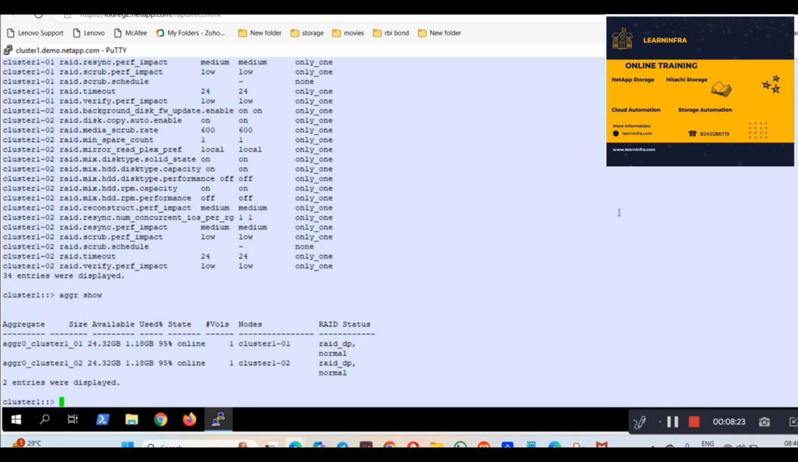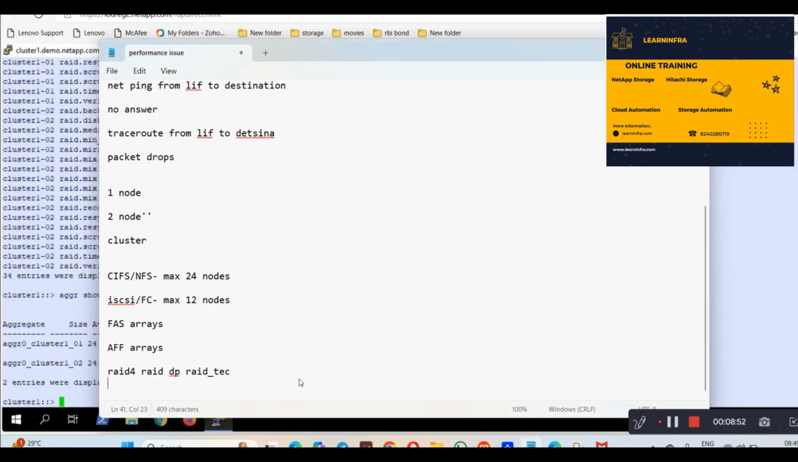The problem with RAID is that you are losing some disks to store the parity. Suppose you have a model that comes with only 12 disks in a disk enclosure. You are losing two disks just for your small root aggregates. So what NetApp has introduced is this concept, advanced drive partitioning.